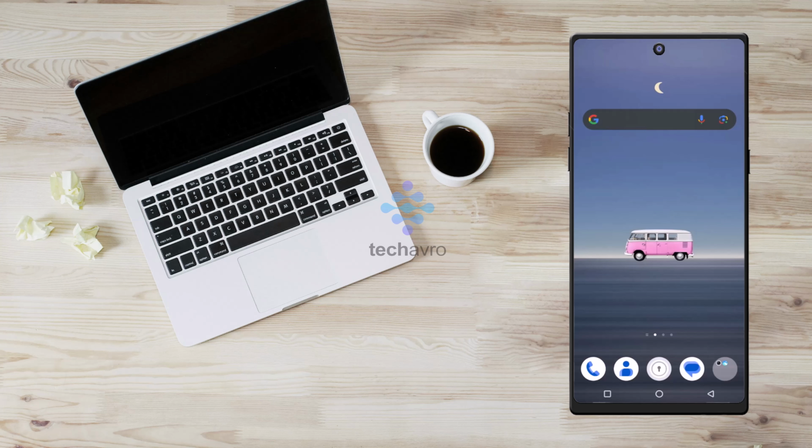Today in this video, I'm gonna show you how to enable dark mode in your Android phone.